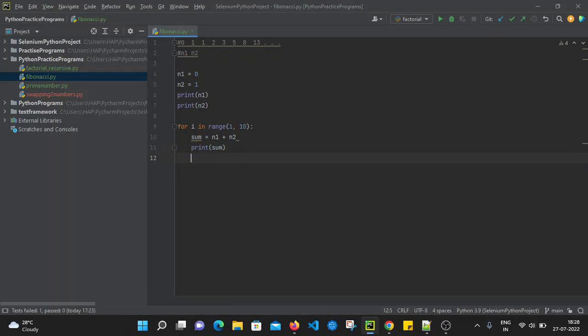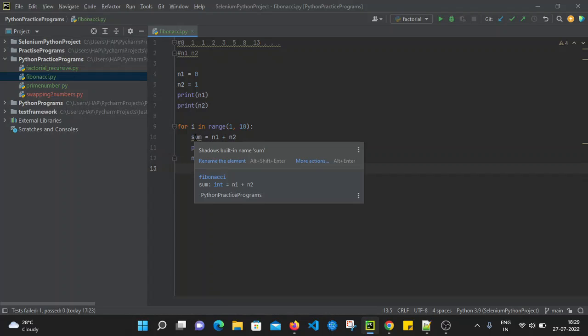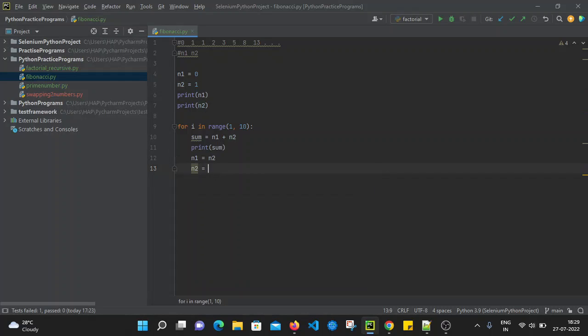After printing that sum value, we will assign the n2 value to n1. For example, now n1 will become n2. So we are assigning the value of n2 to n1, and whatever we have after the addition of n1 and n2, we get in the sum variable, and we assign that value to n2.